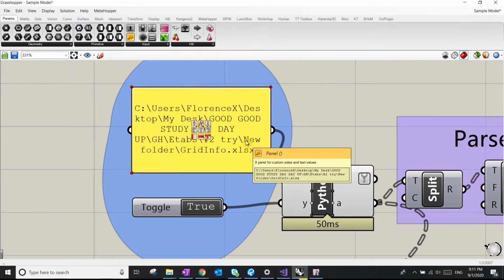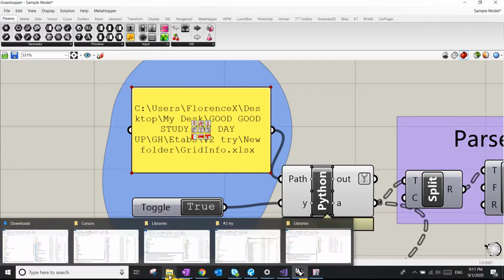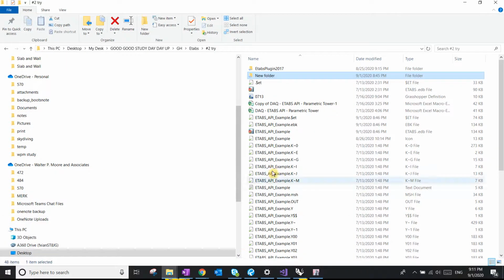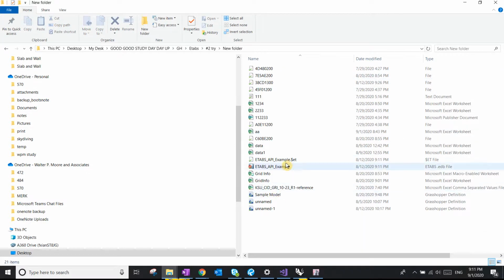So this is the load path of the Excel file where I store all the grid information. We can open this file first, which is in my local drive, in this new folder, grid info.